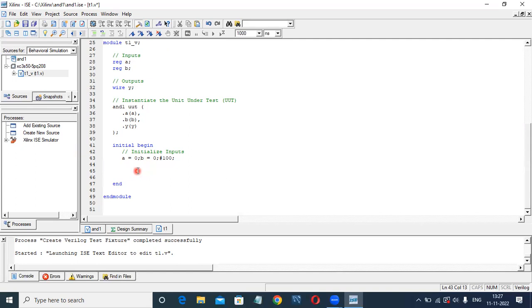It is taking only one by default. We have to write all the inputs here. That is A is equal to 0, B is equal to 0. This #100 is a delay. Let us take a copy of this with Control C, and paste it 4 times. Afterwards, change the values.